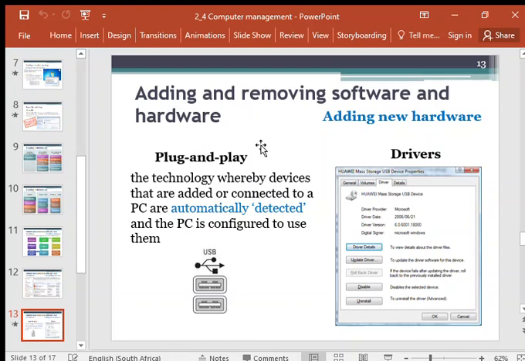The concept of plug and play. You need to know the definition of plug and play. It is a technology whereby devices that are added or connected to a PC are automatically detected and the PC is configured to use them. Now your USB port: devices connected to a USB port are automatically detected. So USB port is plug and play.